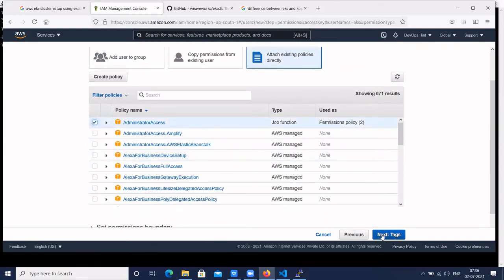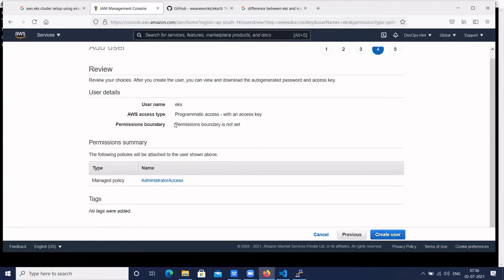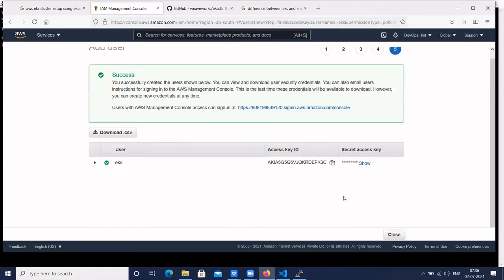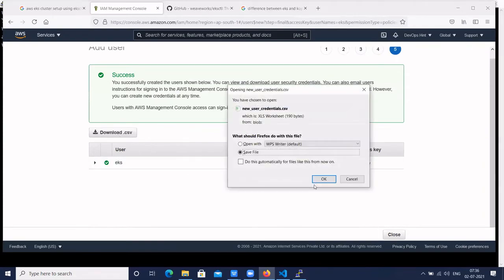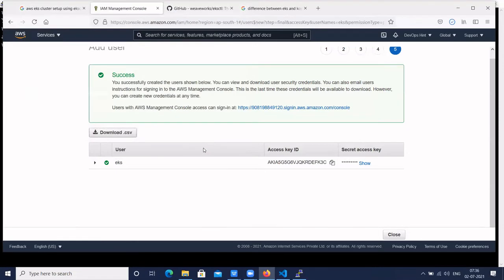Let's click on next. Tags are optional. Then click on review. Let's review your user, then click on create user. Then let's download the access key and secret access key. Here you can also see this access key. It will show only the first time.